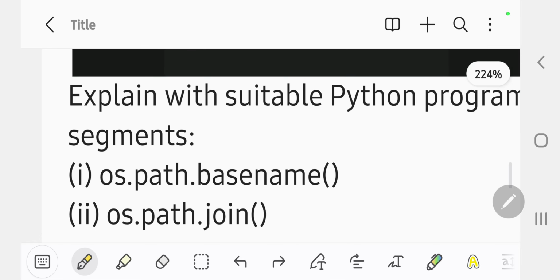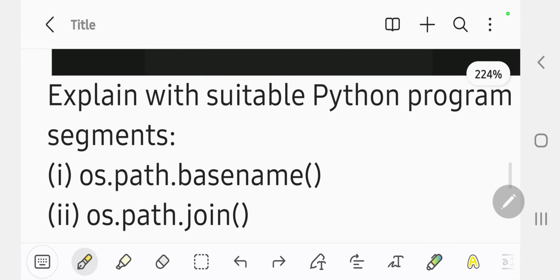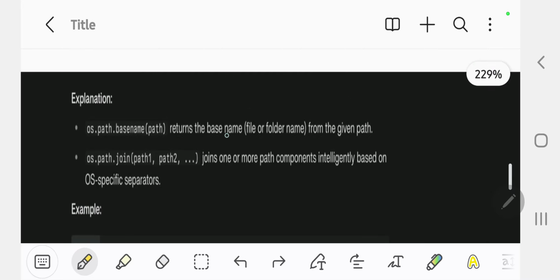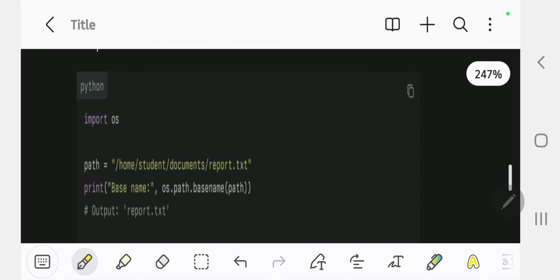Then we have: explain with suitable Python program segments os.path.basename and os.path.join. First of all, os.path.basename. It will return what? The base name for the given file. And os.path.join, what will it do? It will join one or more path components of the file. That's it. Now we have to give an example.